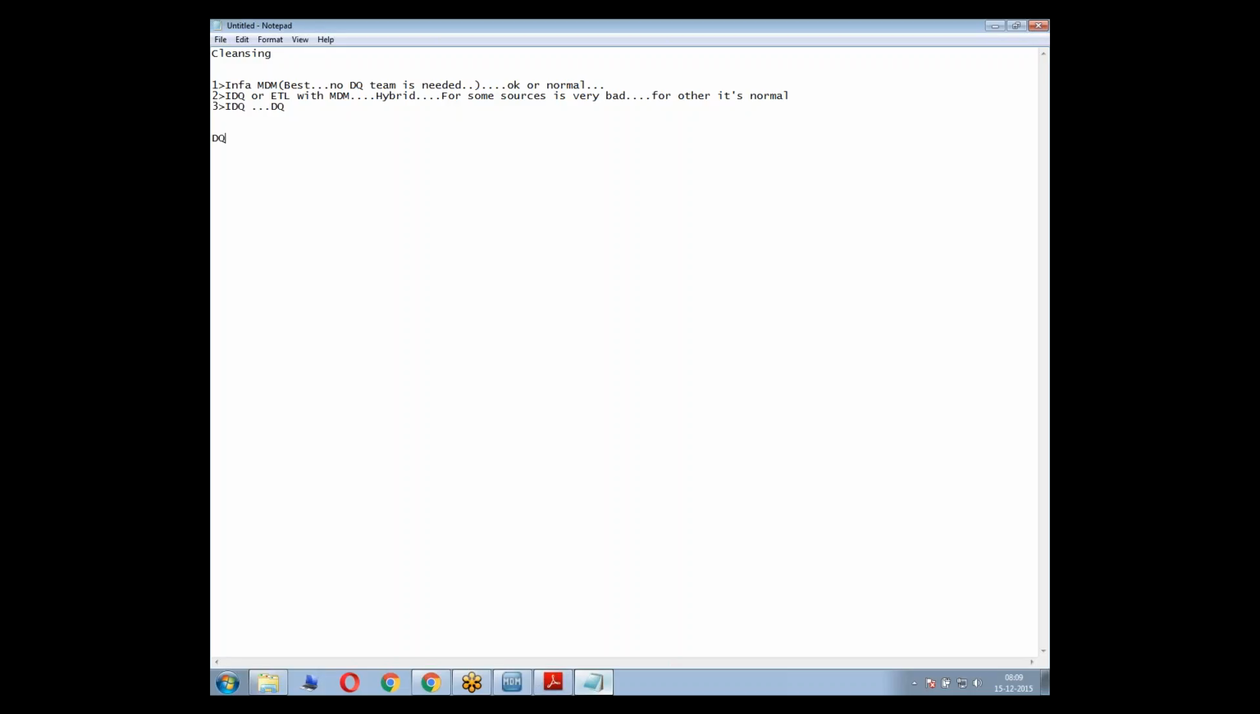There are a lot of complicated things. So data quality is a very big thing. See, in Informatica MDM, only very small data quality features are there, because Informatica is an MDM software, it's not a data quality software. But see, this 1, 2, 3 is in increasing order.